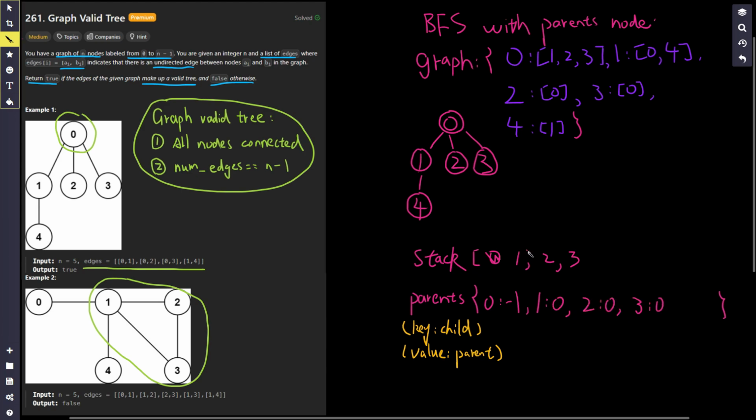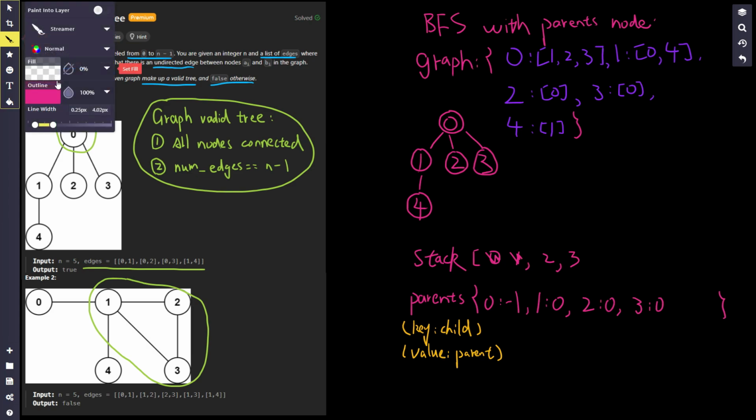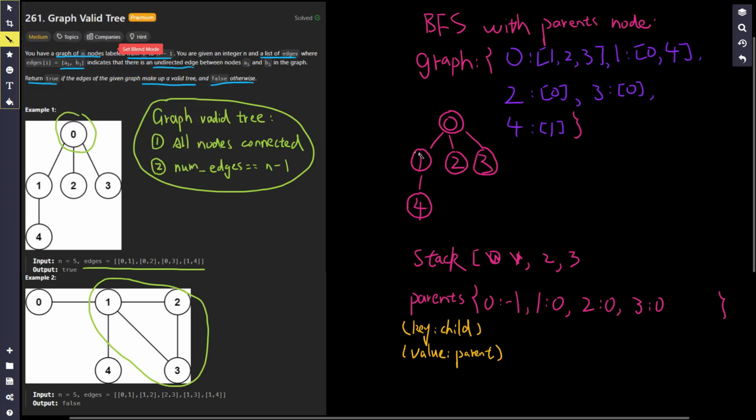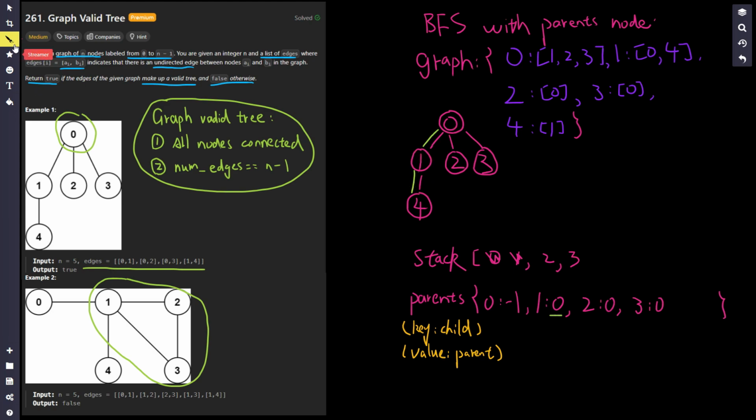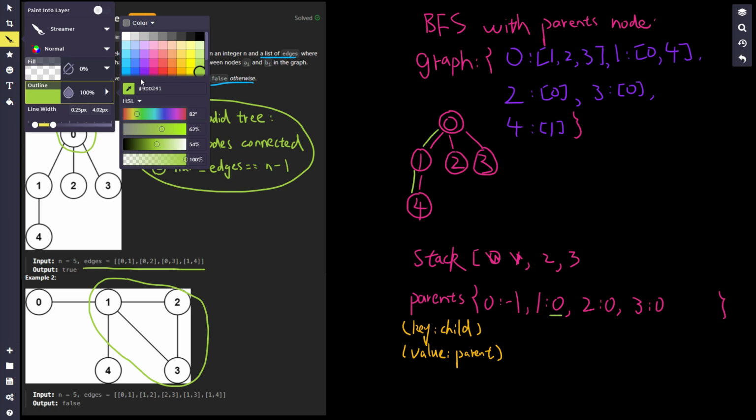As we are popping 1 from the stack, we know that the neighbors of 1 can actually go to 0 and 4 because it is an undirected graph, so it can actually go back to its parent. Because we already marked the parent node of 1 as 0 in the parent variable, that prevents us from going back to 0. So at this time, we simply just add 4 into the stack.